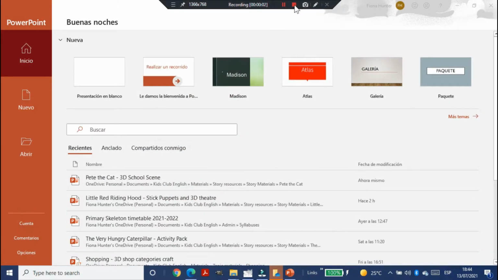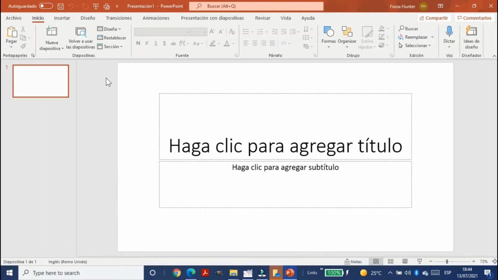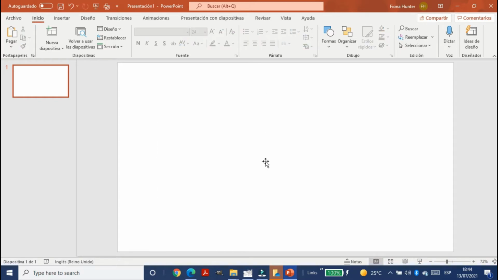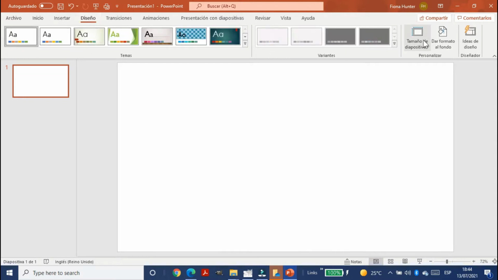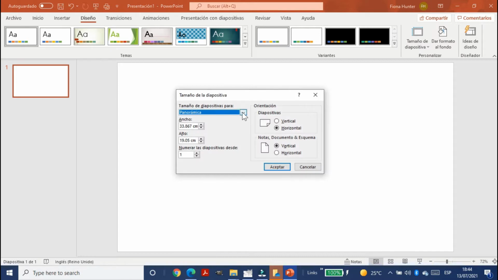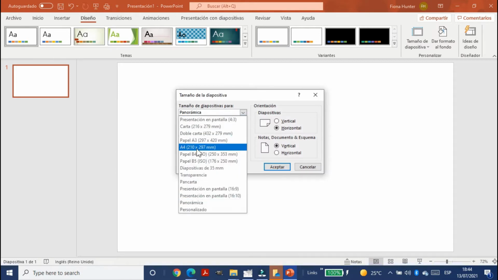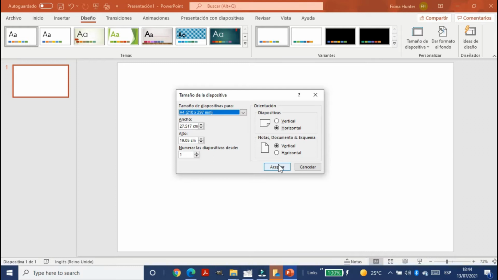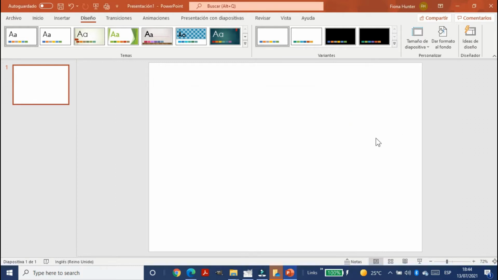Okay, so we have just opened up PowerPoint. I'm going to choose a new document. It always defaults on my computer anyway to this 16:9 format. So I'll go to Design and Personalize, and then on this drop down, choose A4 because we're going to be printing A4 size. Okay, so I've got my slide ready to go.